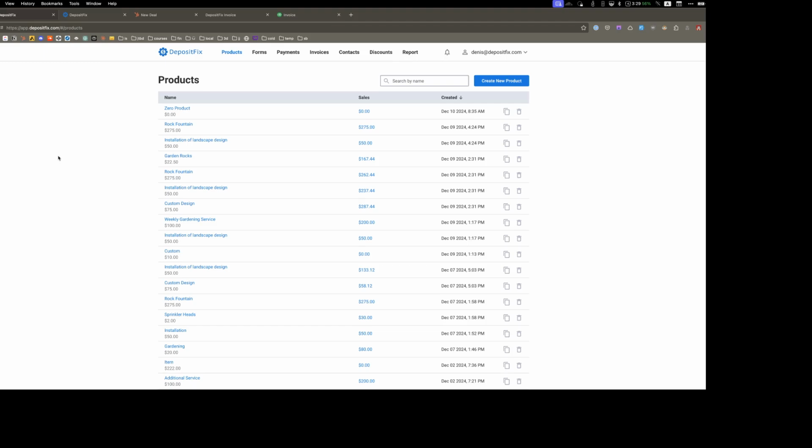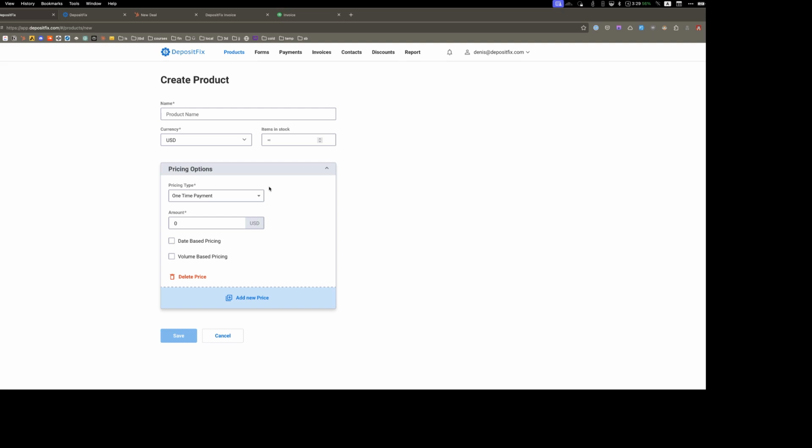This is a quick overview of DepositFix and its features. We'll start with the product catalog. What kind of products can we sell? We can do one-time products, subscriptions, and deposits.